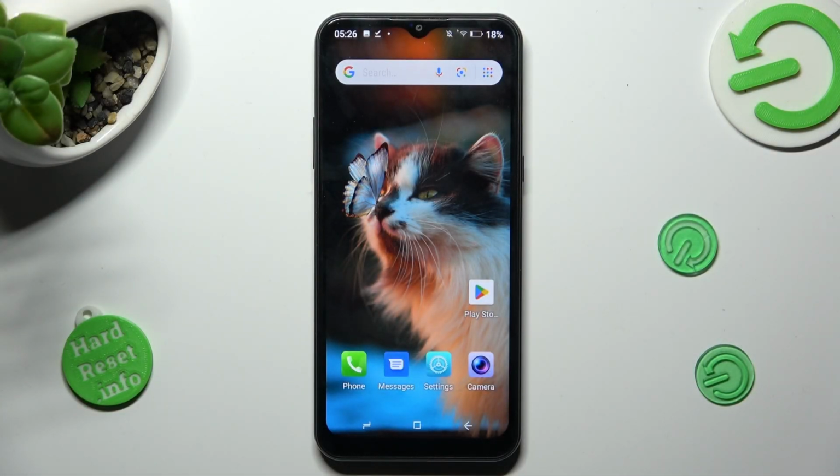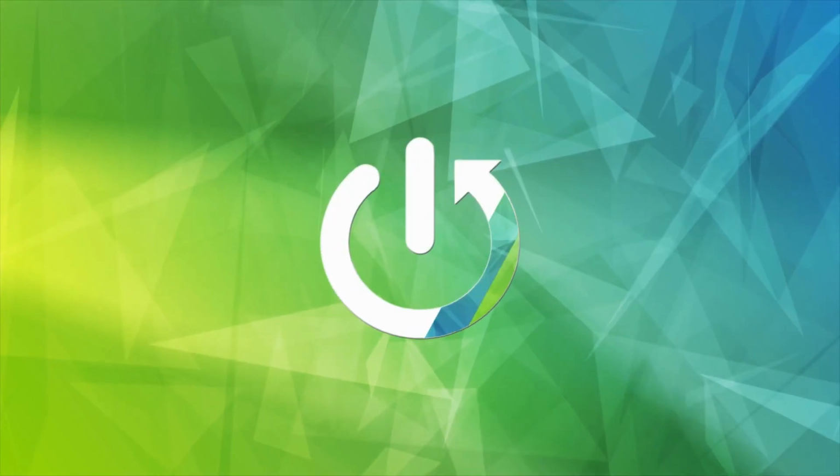In front of me is DOOGEE X95, and today I would like to show you how you can switch on or off app notifications on this DOOGEE device.